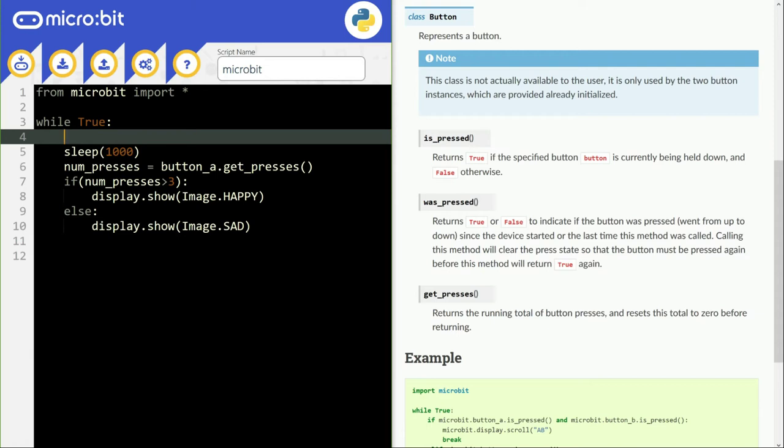How do we do that? Well, it's kind of in the detail of that get presses function, and we can read here in the API that it resets this total to 0 before returning, which basically means if we call it, it will store the number value and then it sets it to 0. So if we want to reset it, we'll simply call the function, but we won't store the value anywhere.